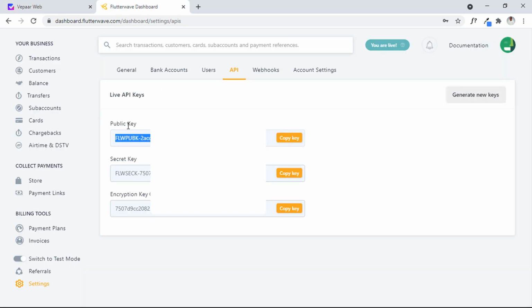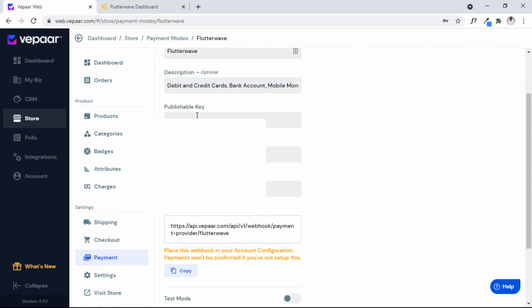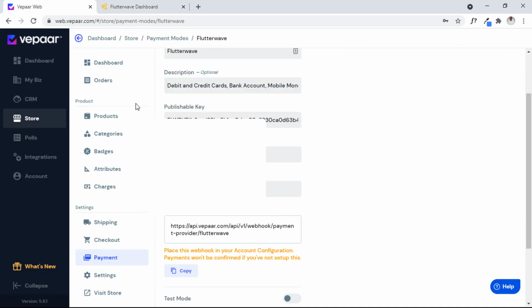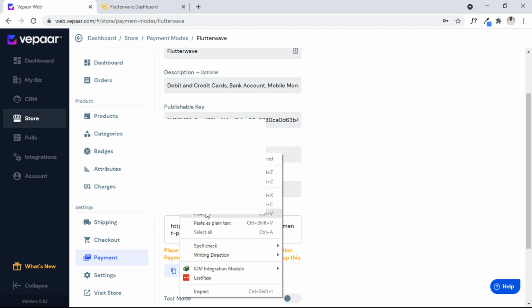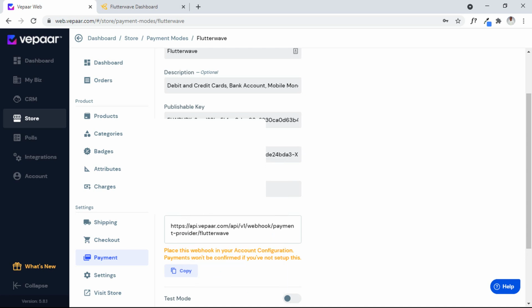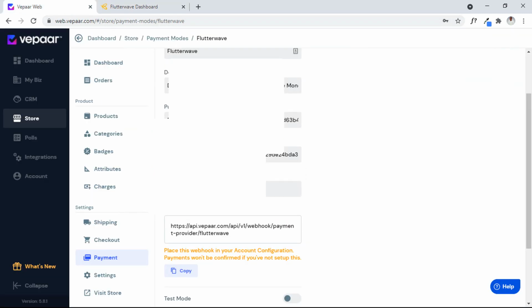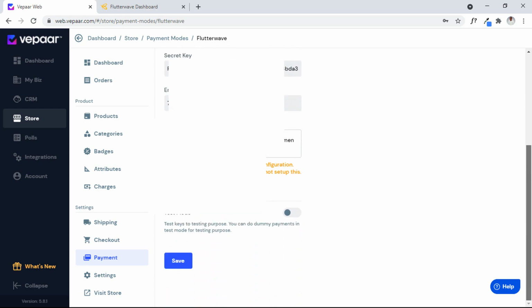The first one is the publishable key, very important, don't forget the publishable key. You paste the publishable key in the publishable key section. The next one is the secret key. Copy the secret key and paste it in the secret key area here. Very important, the number two secret key is going for the secret key. Now the last one is the encryption key. You copy the encryption key, then you paste it in the encryption key section. That's all, guys.